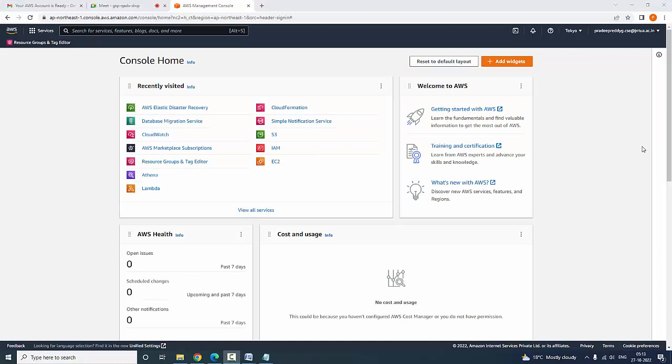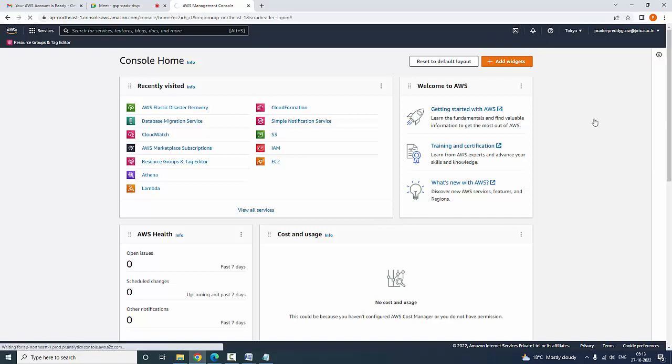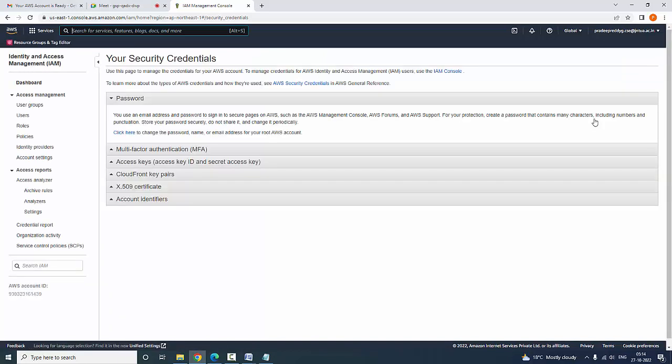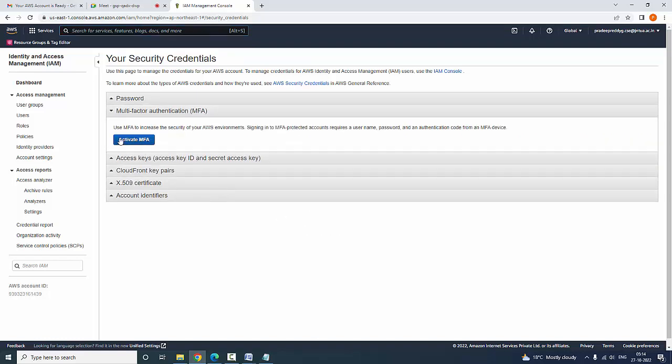Today we are going to discuss multi-factor authentication. Go to the root login and select the security credentials. So here is my email, and what I am going to do is go to the tab called security credentials. After going to the security credentials tab, I need to create multi-factor authentication. So here I am going to click multi-factor authentication and click activate MFA.